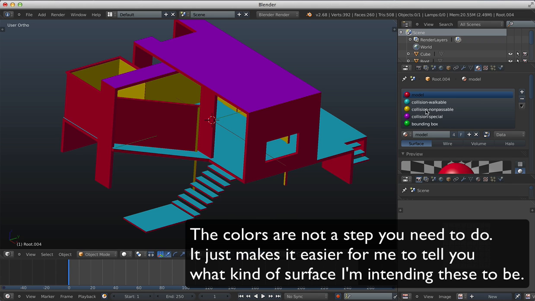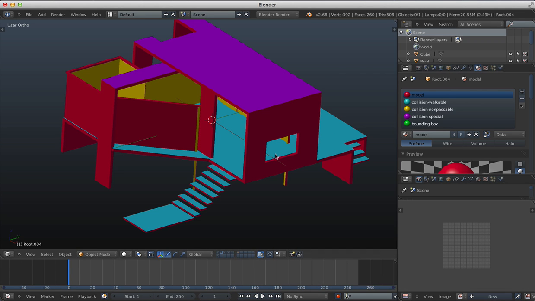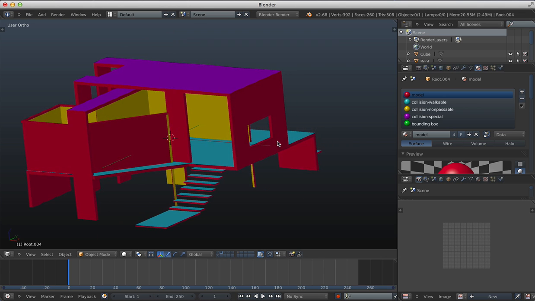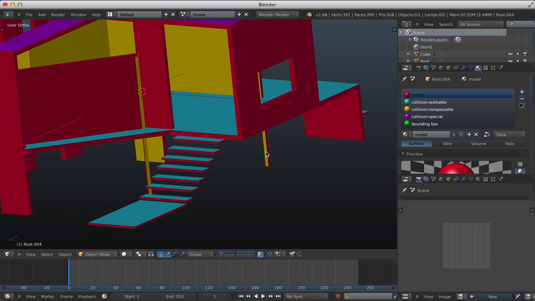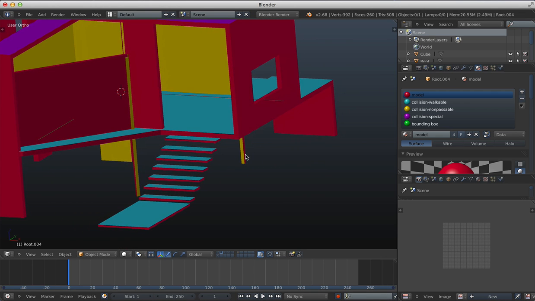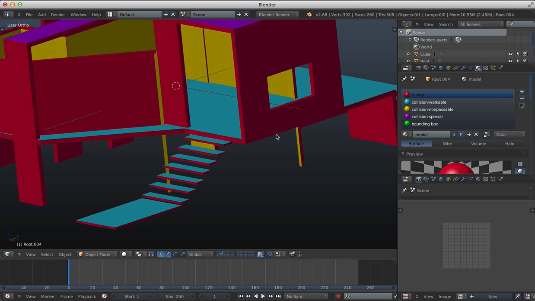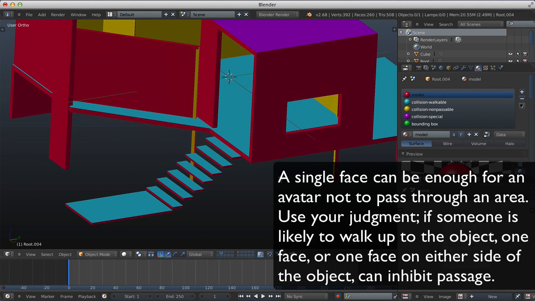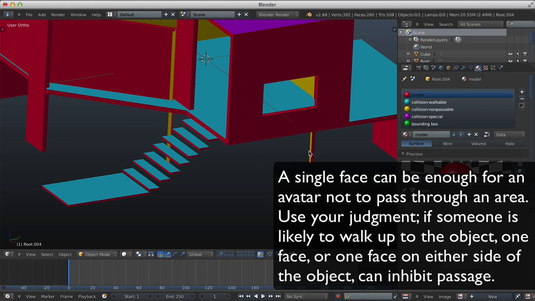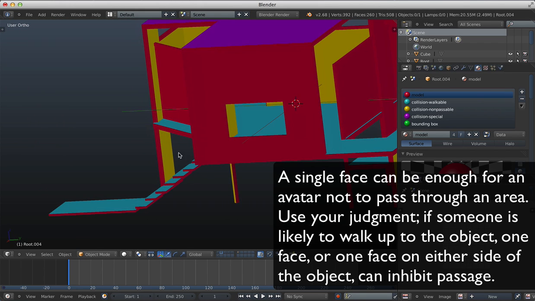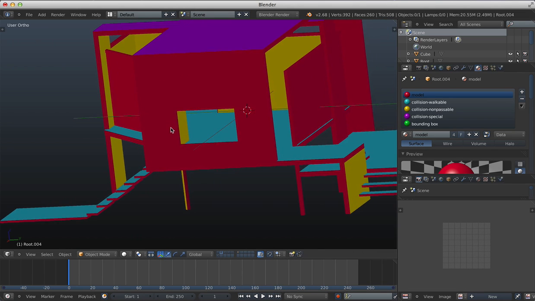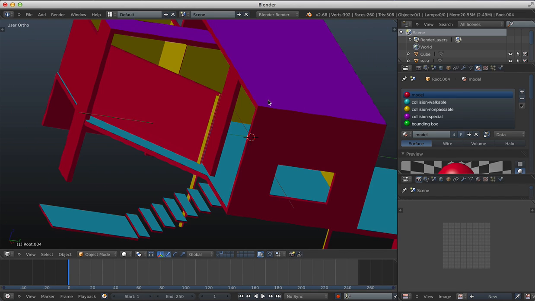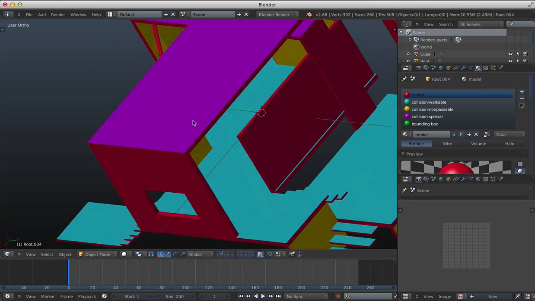The yellow are the non-passable surfaces. These are areas that you don't want people to walk through. The stilts down below the house. Now, if you didn't care if they walked through them, you didn't have to, but I wanted at least one surface on the columns. There's also some on the other areas that hold up the house. And there are all the walls within the building.